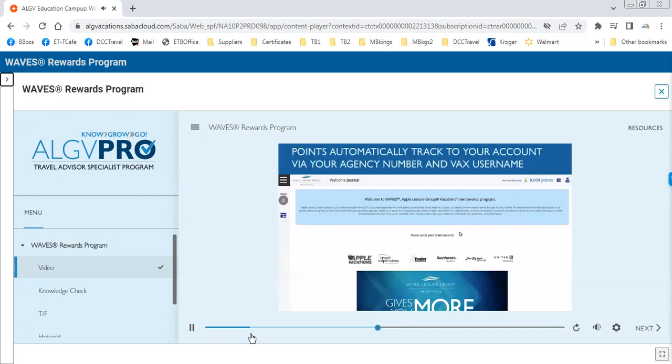This is the dashboard, the hub of your WAVES account. Points automatically track to your WAVES account via your agency number and VAX username, so there's nothing you need to record or submit to us. Your active point total displays at the top of the dashboard. Remember, points turn active once your booking travels. These are fully earned and yours to spend.